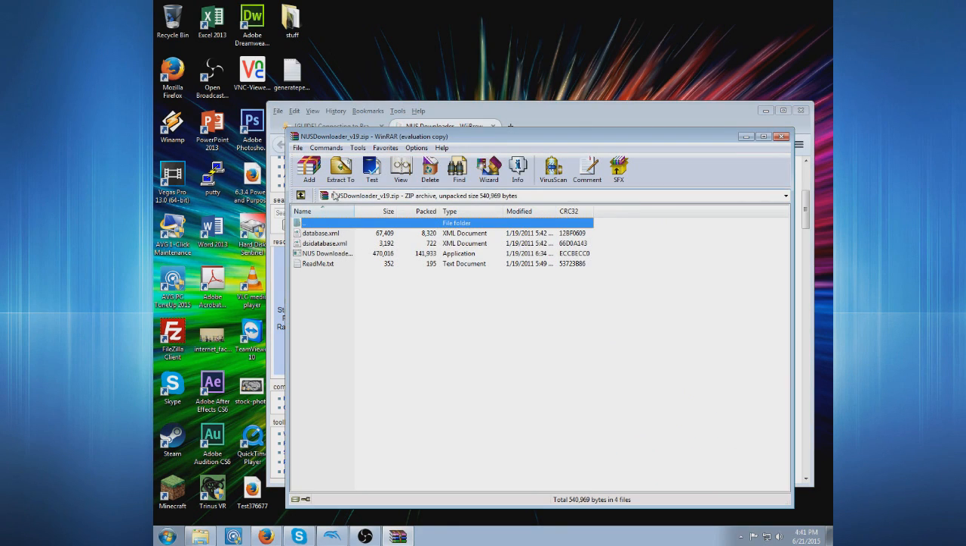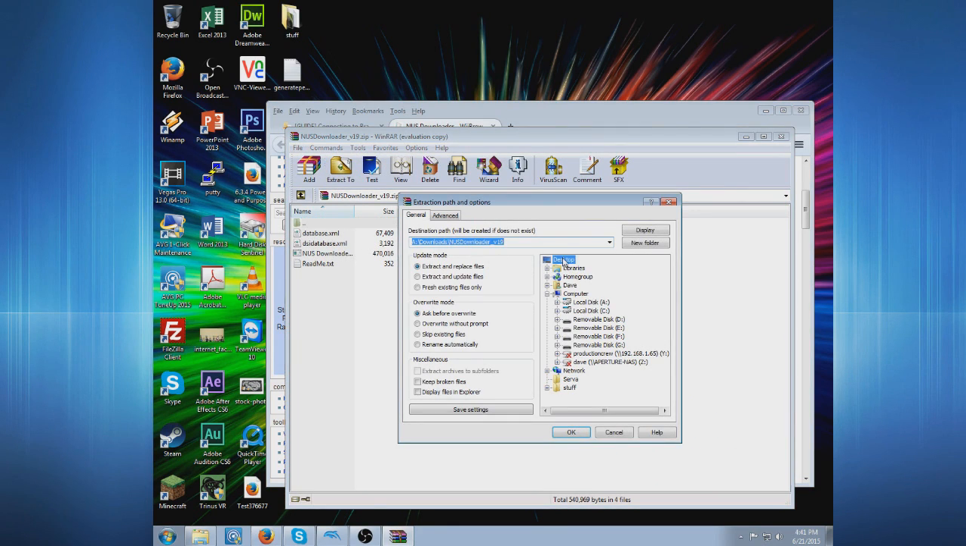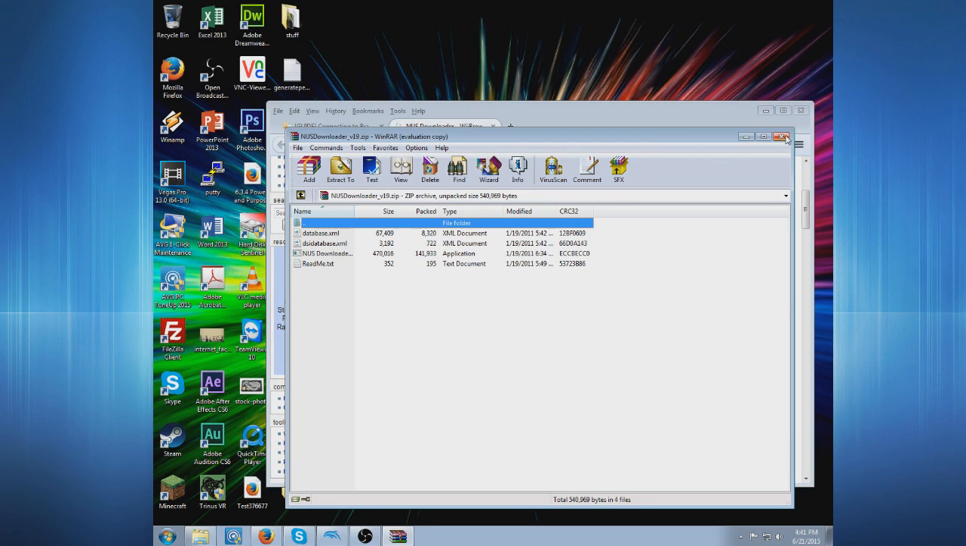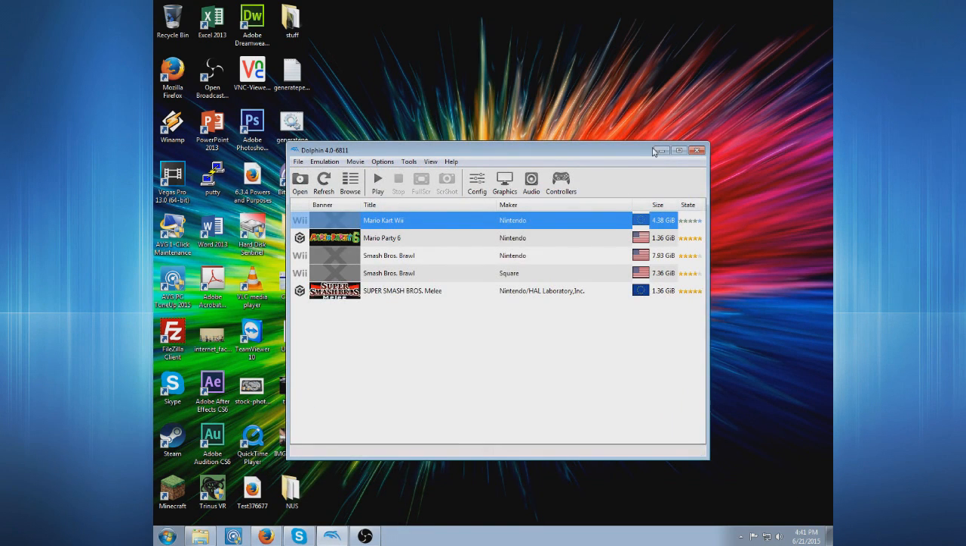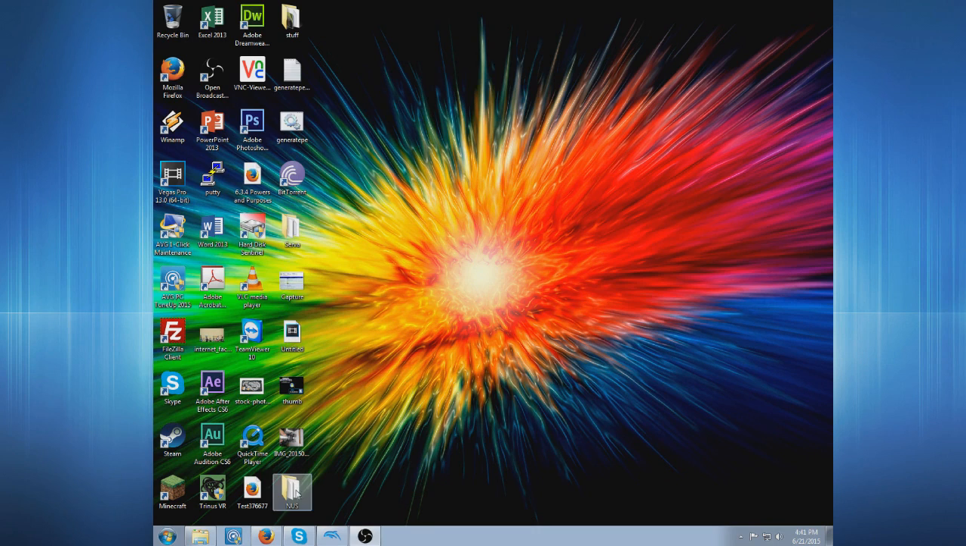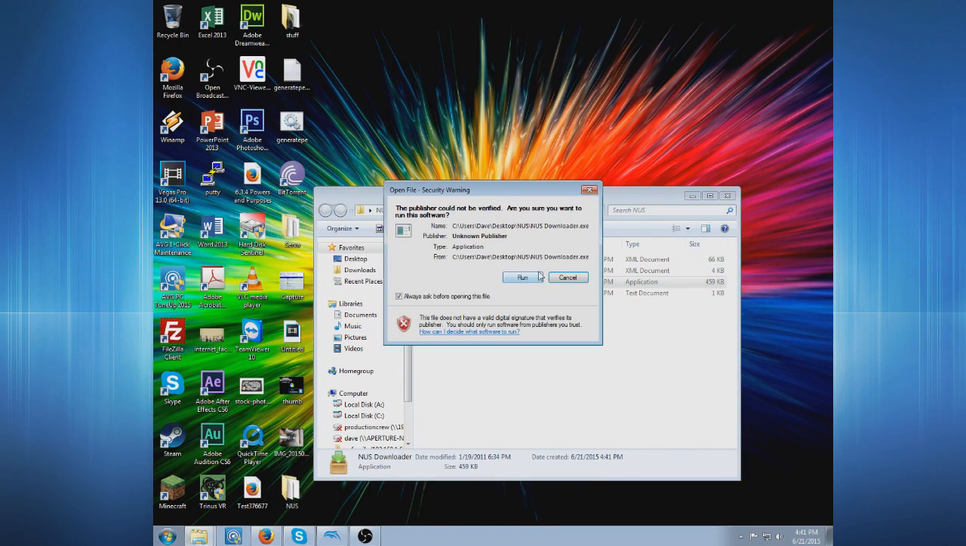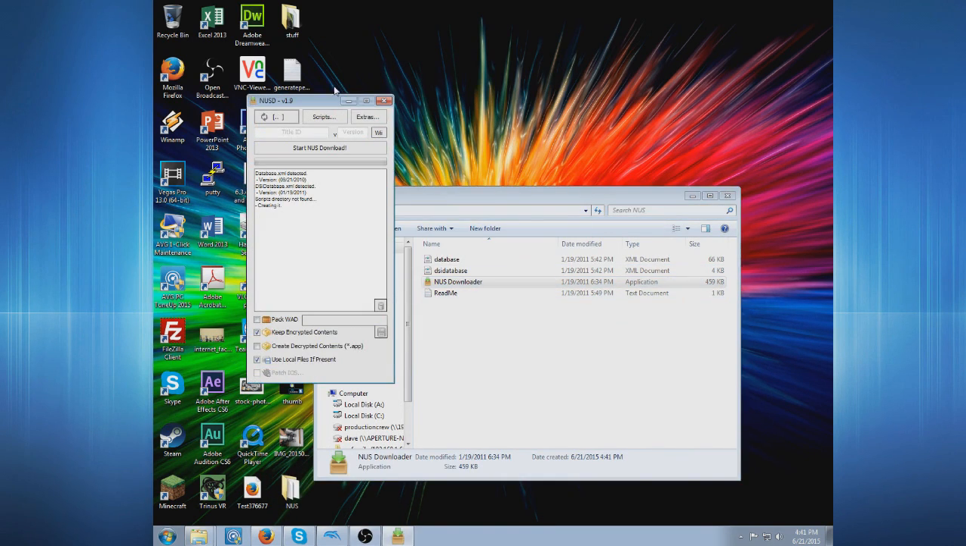Open it up and extract this anywhere you like. I'm going to extract it to my desktop for the sake of simplicity. Let's call it NUS for now. Once you've extracted it, you're going to have to actually run it. Let's close out of that. So open it up. Give it a second. There we go.